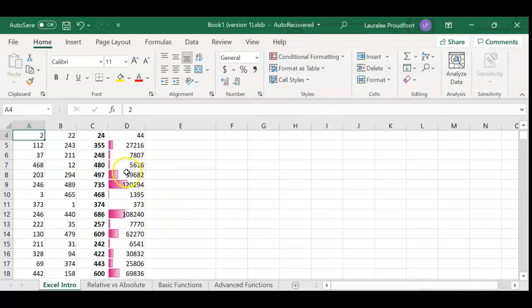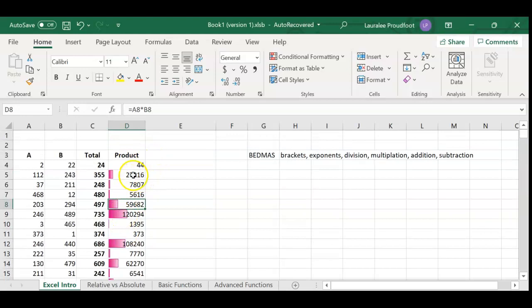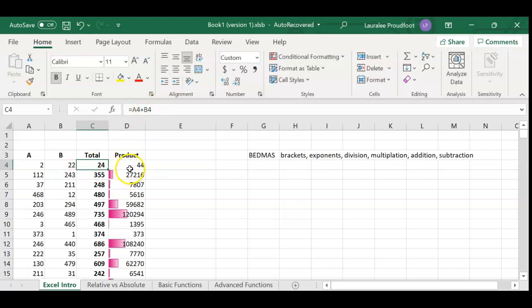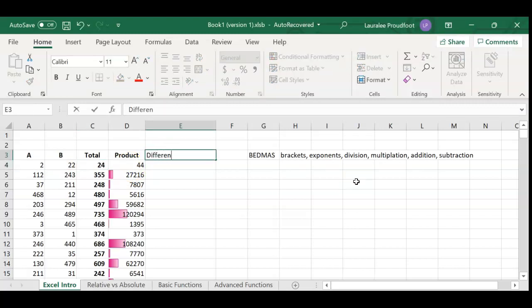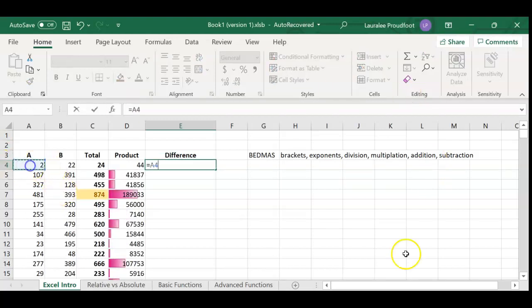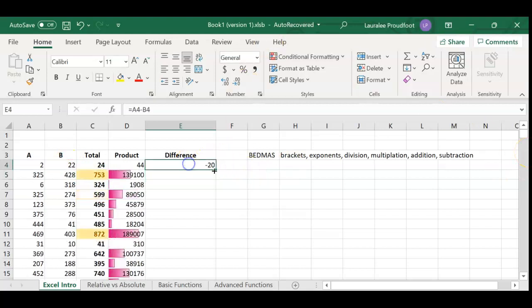Okay, so when we did these, back to the difference between absolute and relative, when I click on total, this one is A4 plus B4. This one is going to be A4 times B4. We could also do difference, which will be equals A4 minus B4, and it doesn't matter because it's random. Whichever one is bigger is the one that will be. It may not be negative, it might be positive, it doesn't matter.